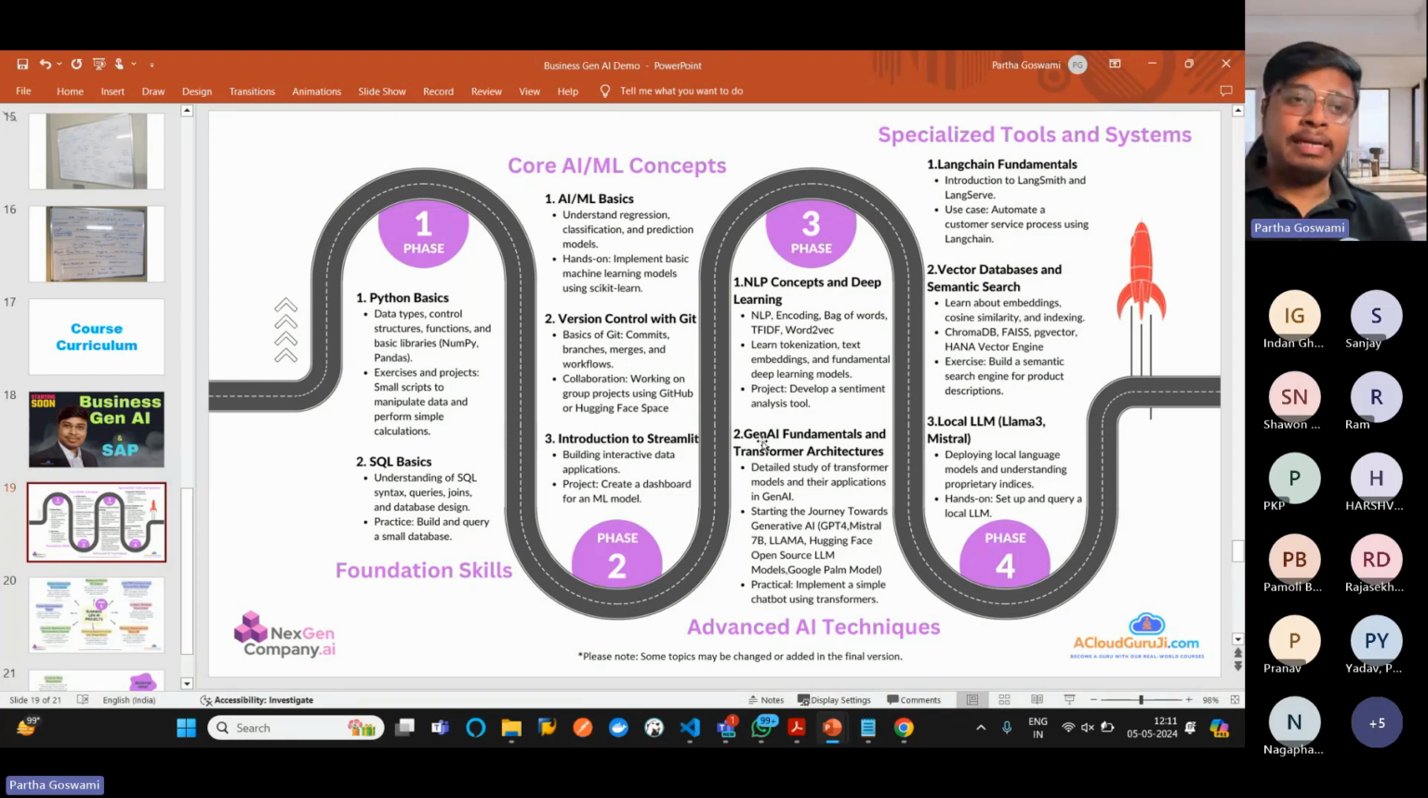Then we'll jump into the generative AI fundamentals. We'll start from the transformers, and go into the different foundation models, GPT-4, Mistral, Llama, and different open source models from Hugging Face. We'll also try to implement different small use cases. Although it is more conceptual and theoretical, for each topic we'll be doing hands-on.